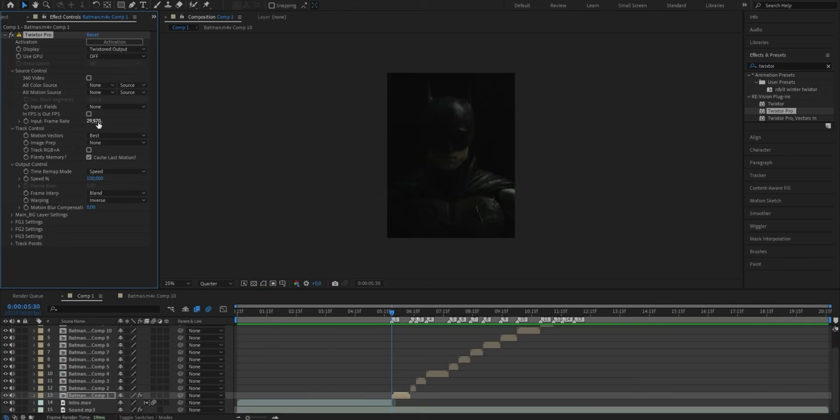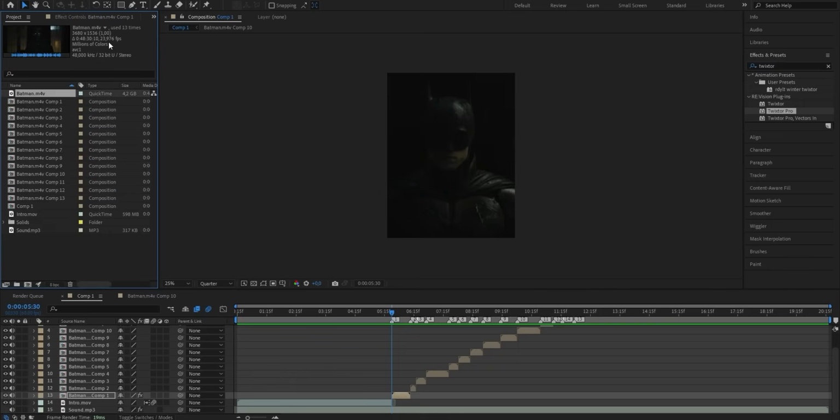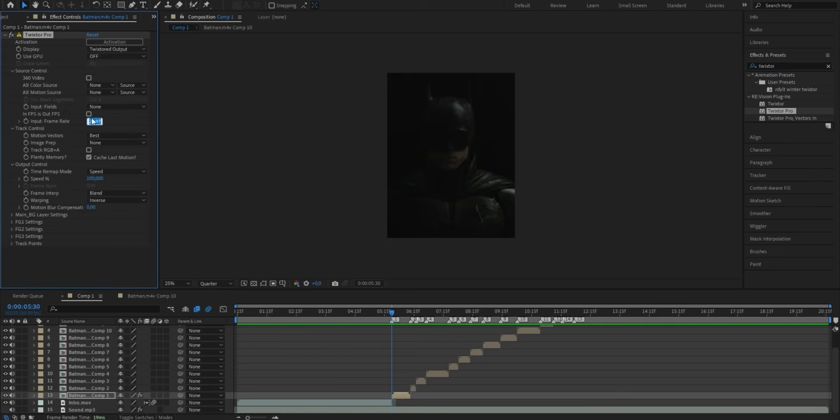And to now find out what frame rate your clips have, just go to your project, click onto your scene pack, and it should say right here. As you can see, mine has 23.976 FPS. So we're gonna go back to the effects control panel and change this value to whatever frame rate we have. In my case, 23.976.